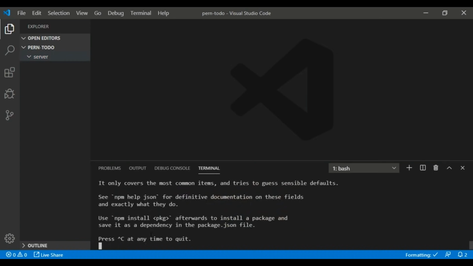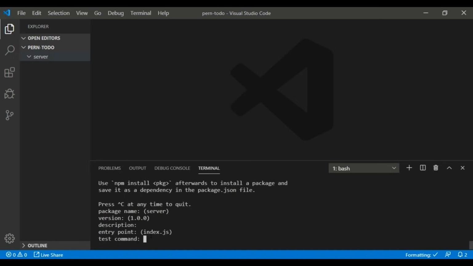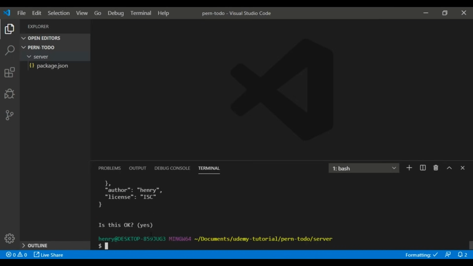npm init is going to keep track of all our packages inside our application, and we're going to answer a few more questions to give more details. The entry point is what's going to glue our application together. After that, I'm going to do npm install express, pg, and cors.